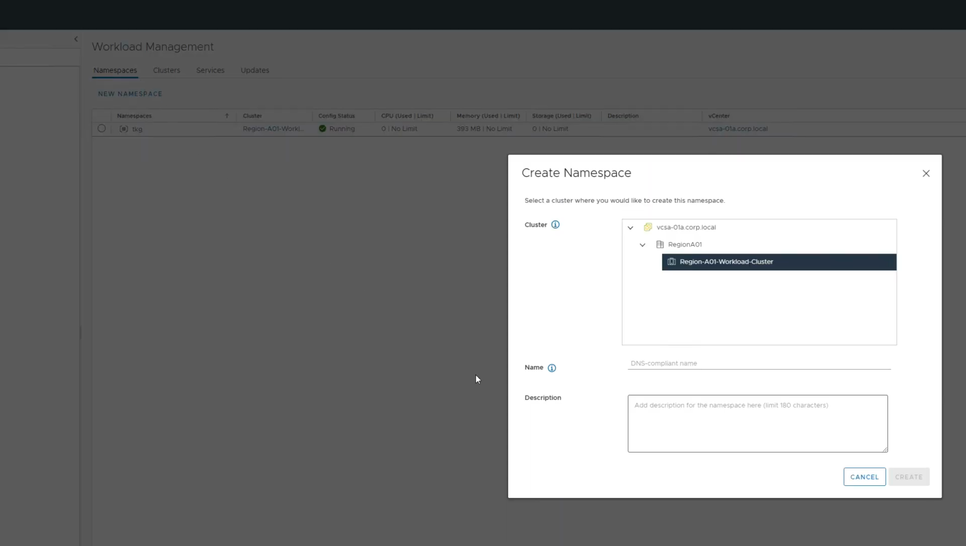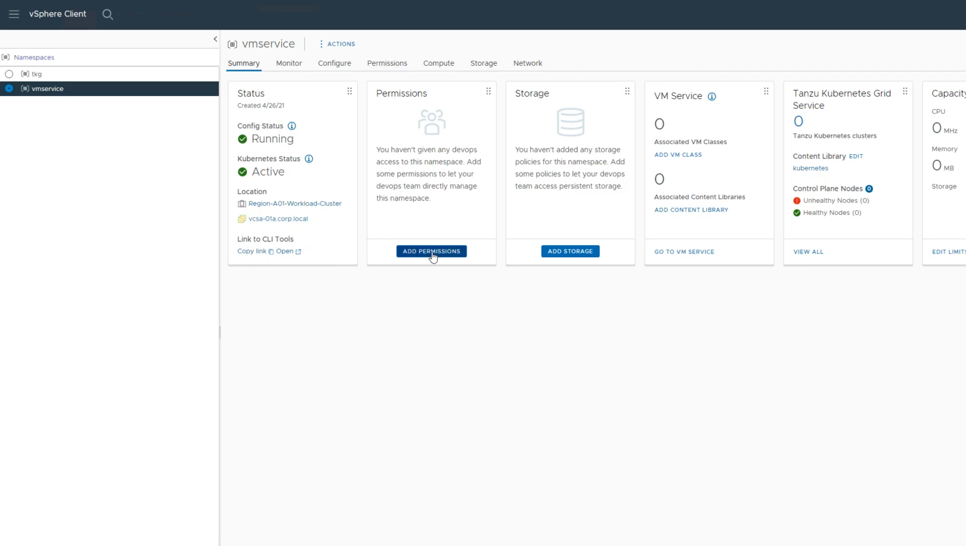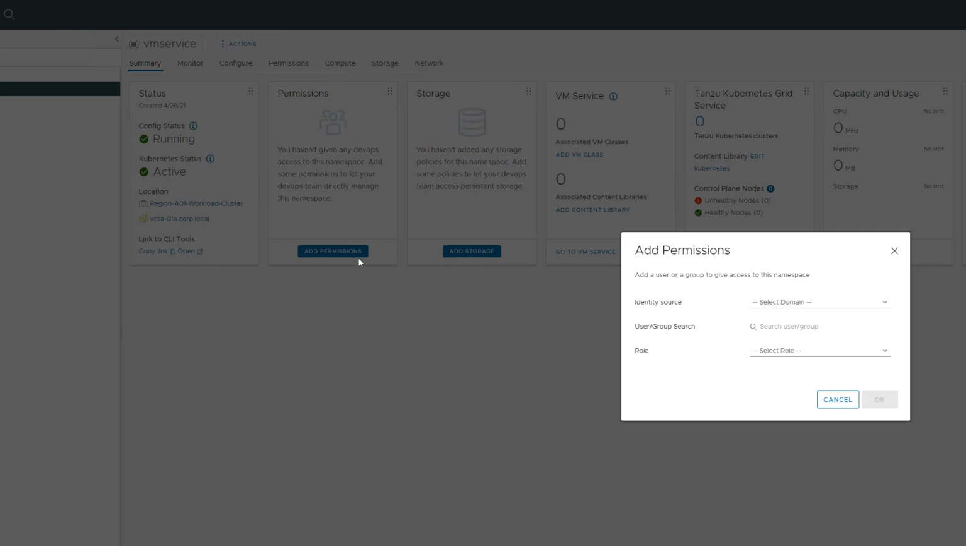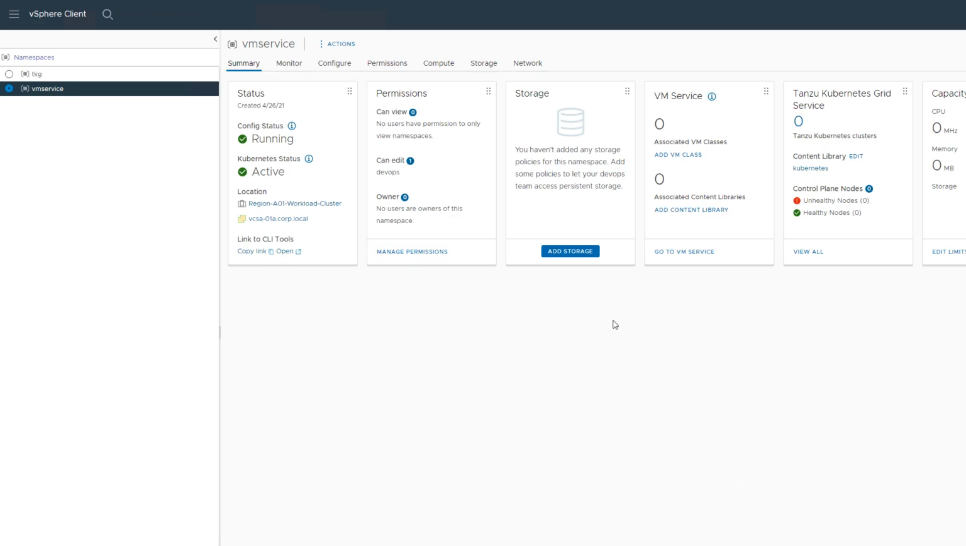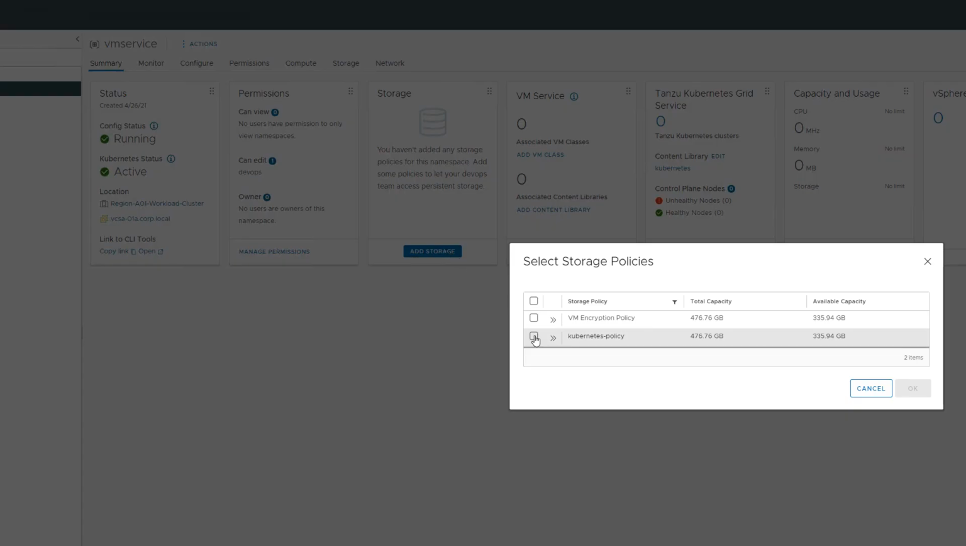Let's call this namespace VM service. We give our DevOps team the access to create objects in this namespace. And also assign a storage policy to control the underlying storage that can be used for object placement.